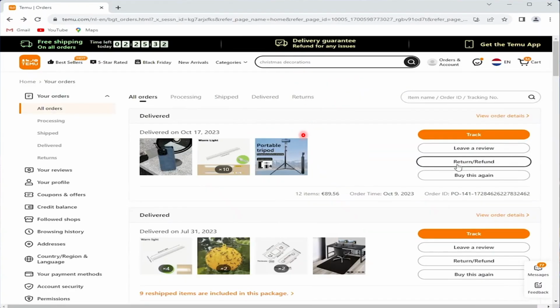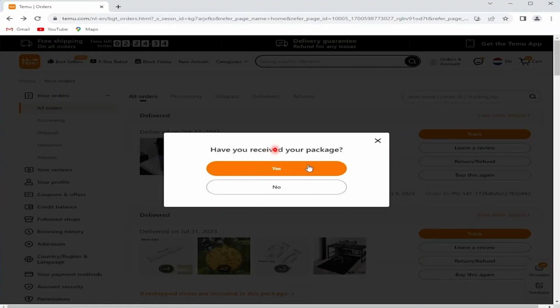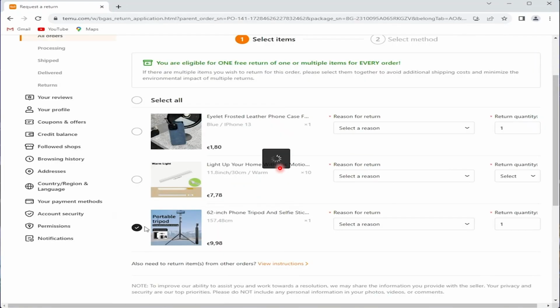And from here you'll see all the orders on this page, and then I want you to go ahead and identify the Temu items that you want to return, and then you just click on return/refund. They'll ask you if you have received your package. Now since we're returning the item, just go ahead and click here on yes, you've received them.